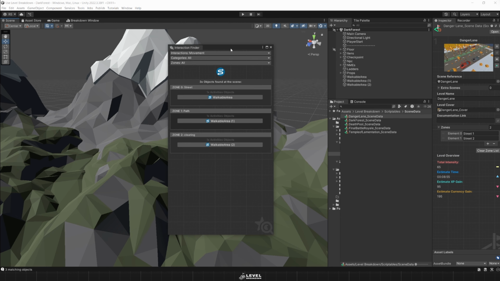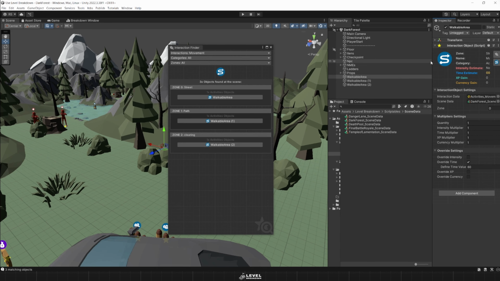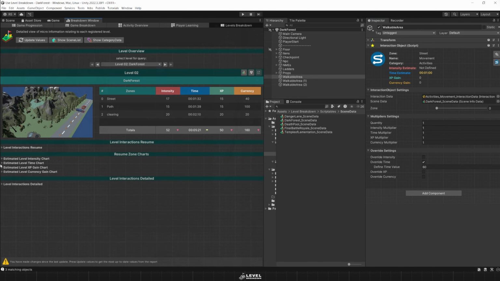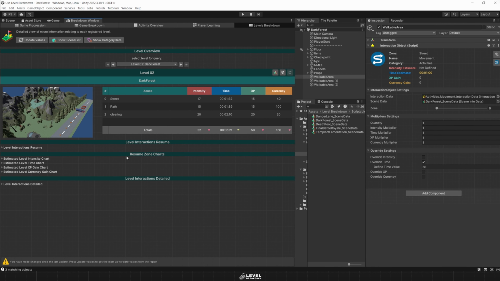Here we can see that I used override values to define how much time the player will walk through the level in each of the zones. So you can quickly review these values this way. Alright, now let's go to the resume zone charts.